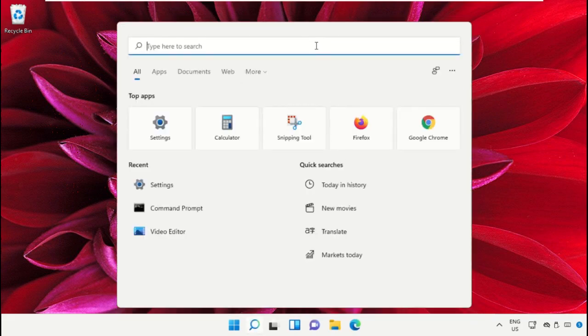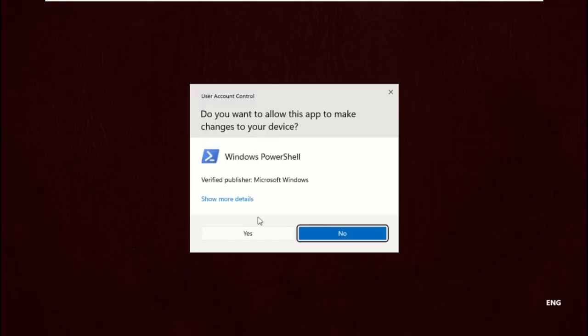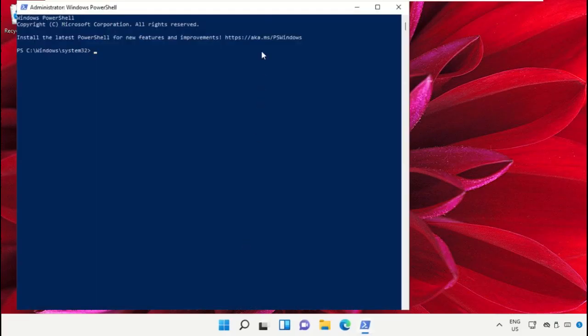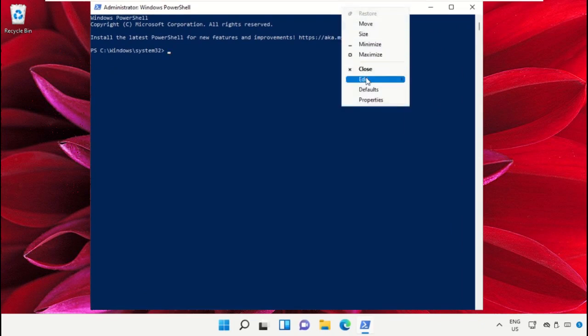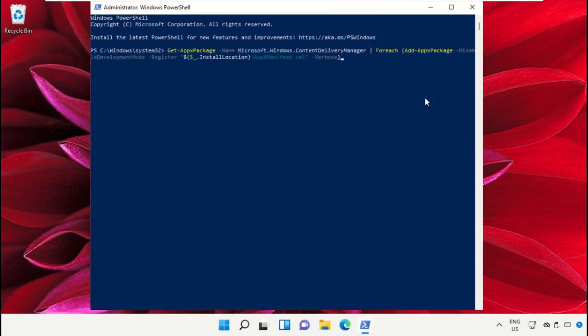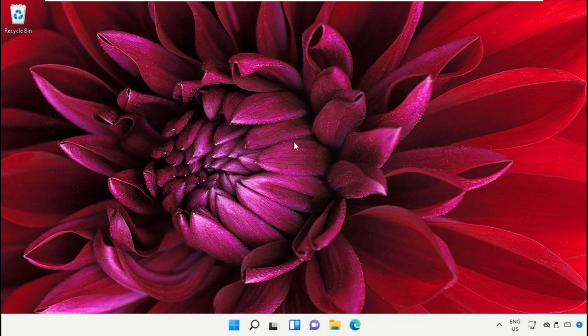After that, search for PowerShell and run as administrator. Select S. Now you will get this command in the description below. Just copy and paste it on the PowerShell window and hit enter to execute it. Once done, close this window.